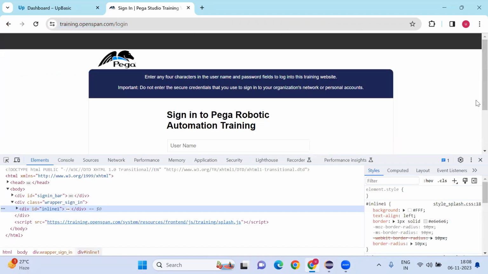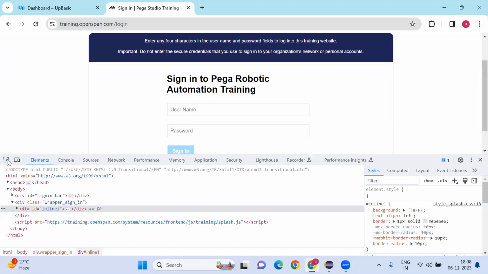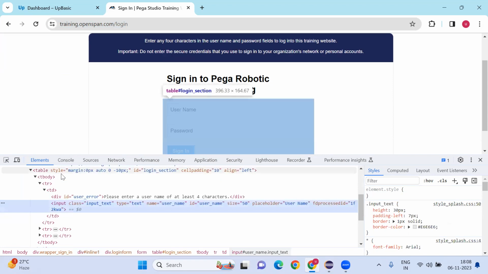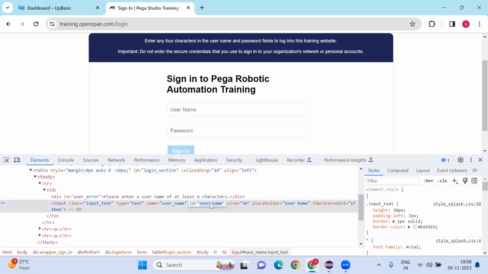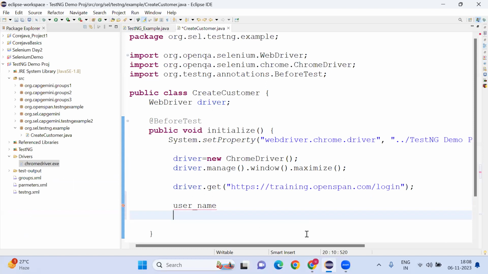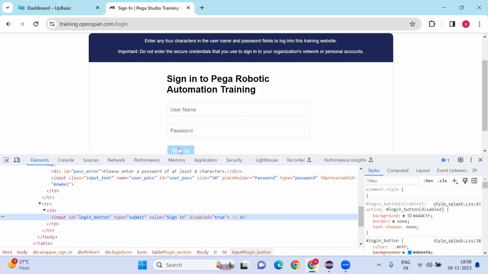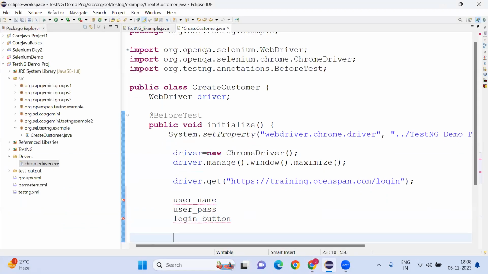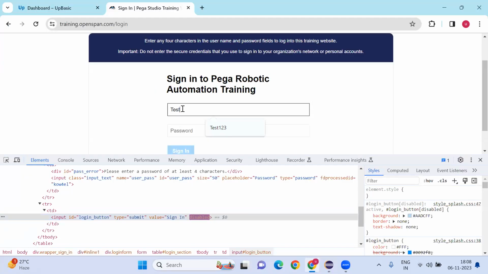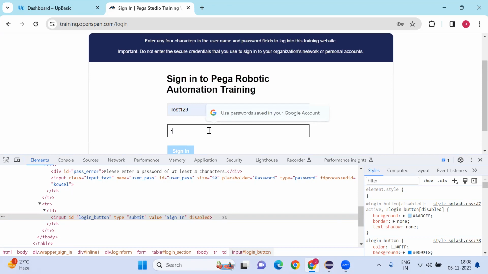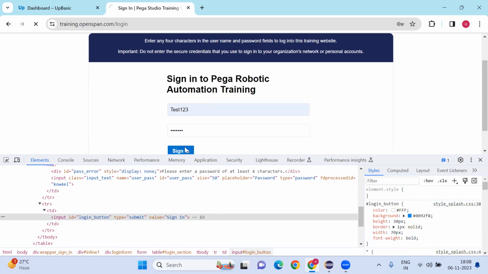Inspect. Okay, here we have the arrow. ID is there. Password. Login button. Sign in.